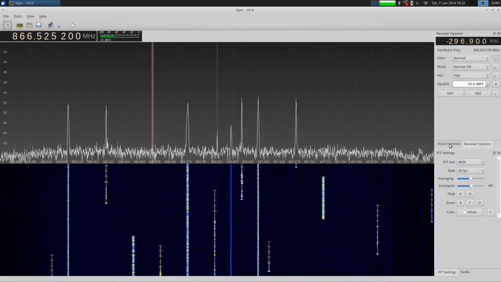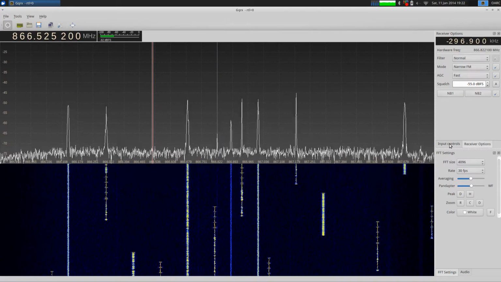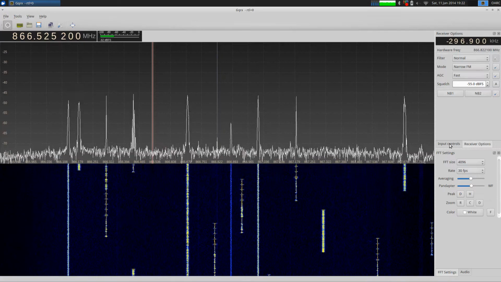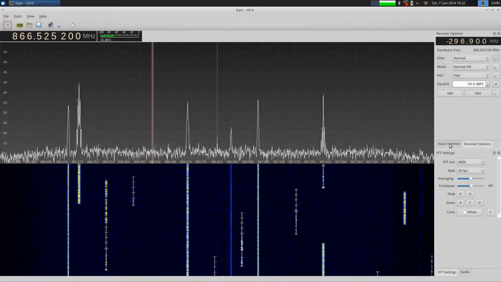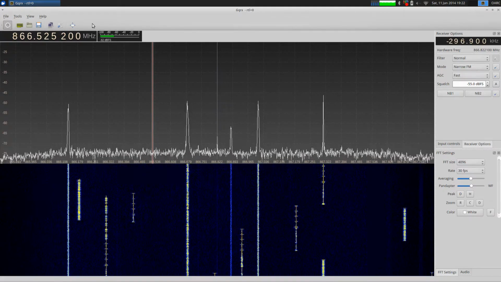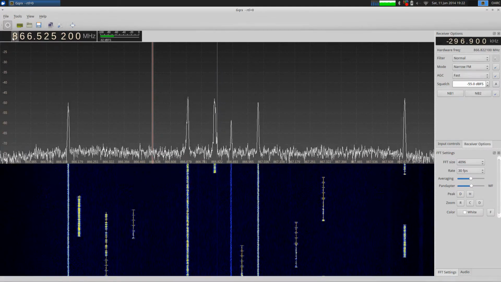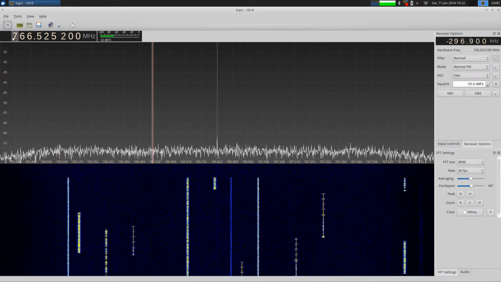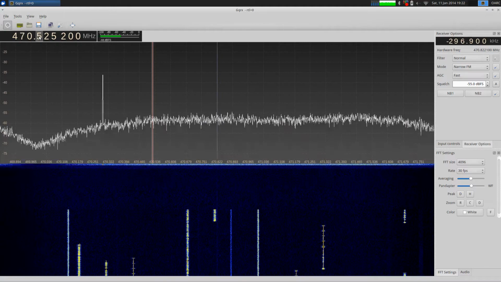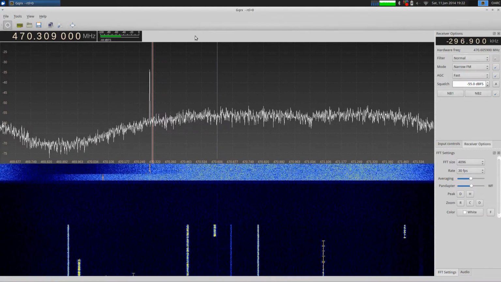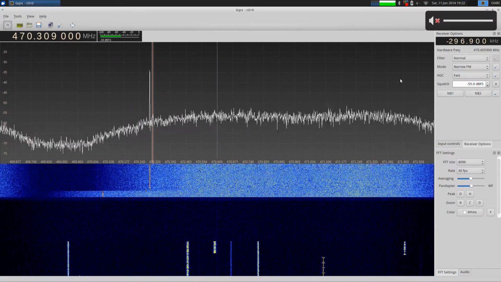Now, one thing you'll want to do is correct for any inaccuracy in the oscillator in your dongle so that you'll get accurate frequency readouts. So the way I usually like to do that is to tune to the Global TV digital transmitter, which has a pilot tone at 470.309 megahertz. And let me just mute the audio there.